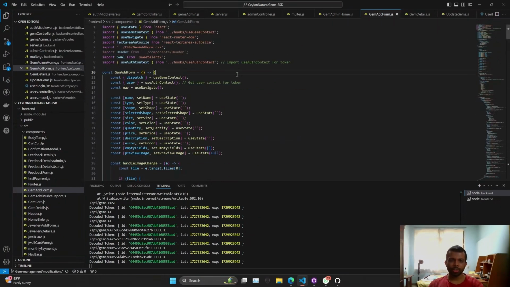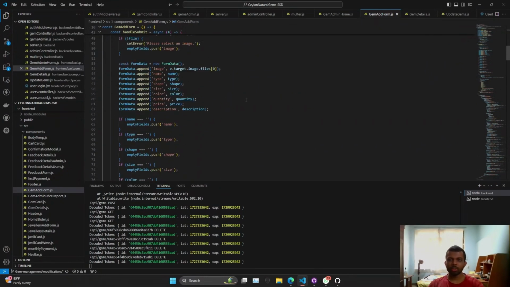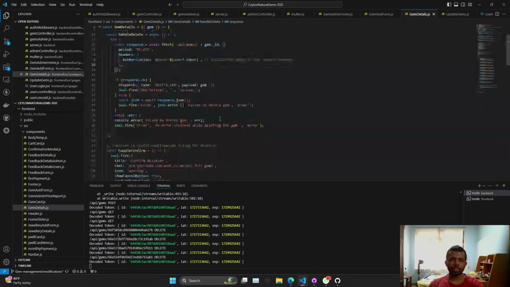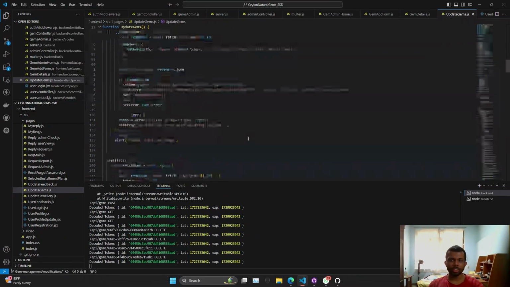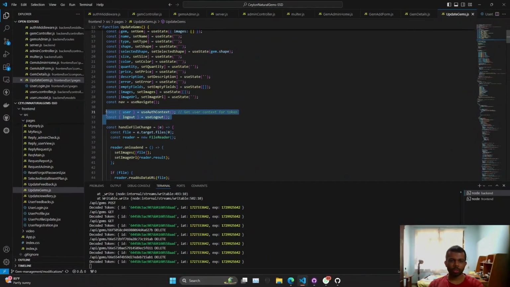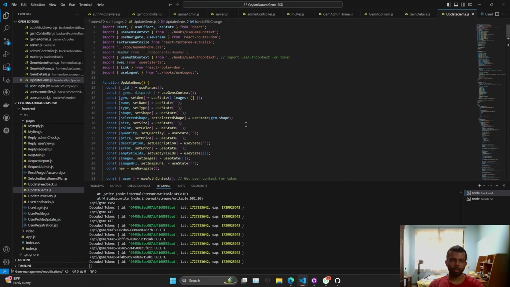For adding gems as well, it will require the token. Otherwise, the user can't add gems to the system. Retrieving the gem details as well, both will require the token. Updating and deleting the gem, all will require the token. Otherwise, the logged-in user can't access that data. In this case, the admin can't add, delete or get the gems from the database without proper authentication.